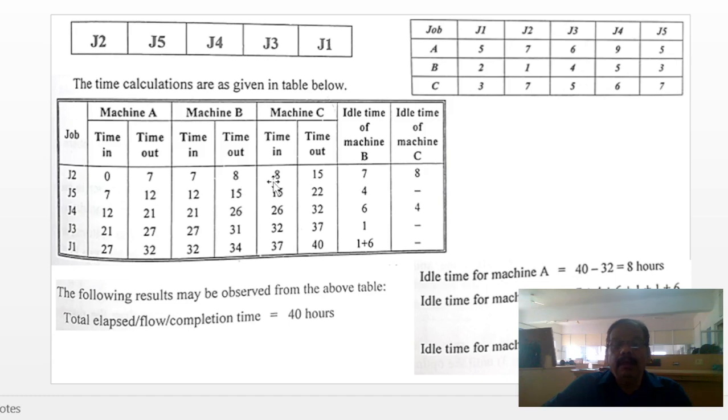So this 8 plus 7, so the total time required for completing job 2 is 15 hours. We can see that 7 hours it will process in machine A, and 1 hour in B, and 7 hours in C. So totally 15 hours are needed for the job J2 to be completed in all 3 machines.